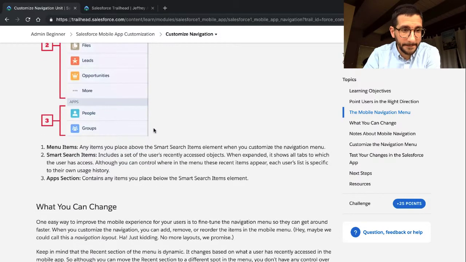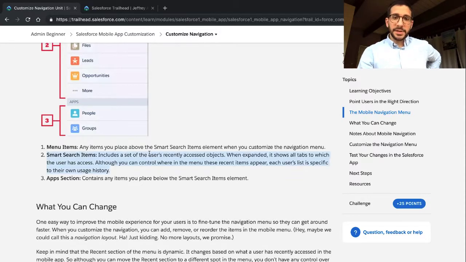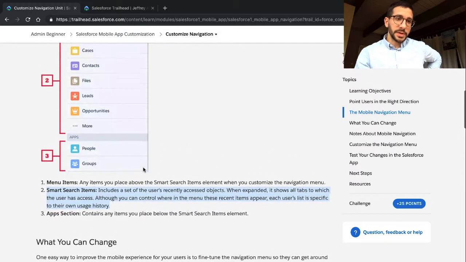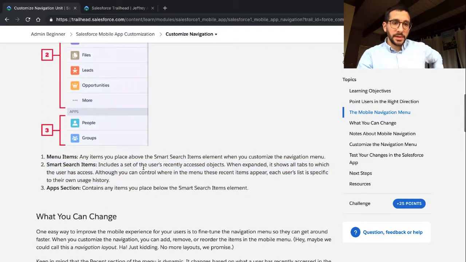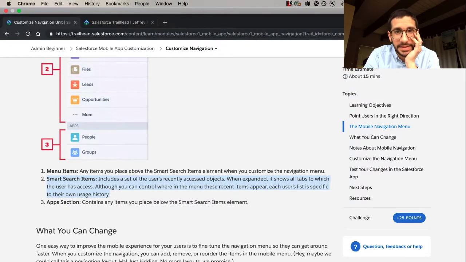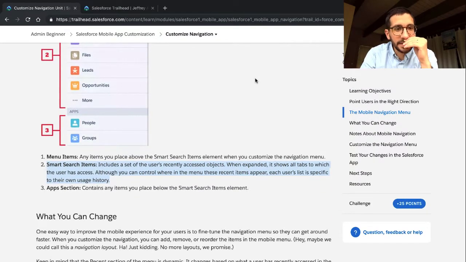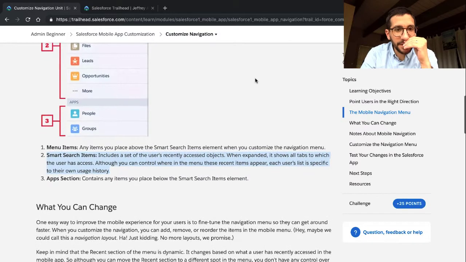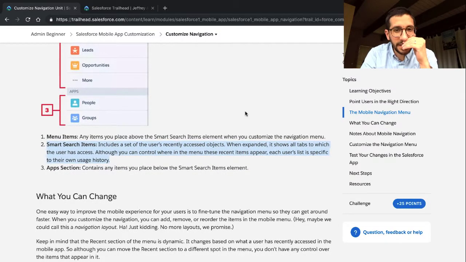Number 1 is any items you've placed above the smart search when you customize the navigation menu. Number 2, smart search items, includes a set of the user's recently accessed objects. When expanded, it shows all tabs to which the user has access.